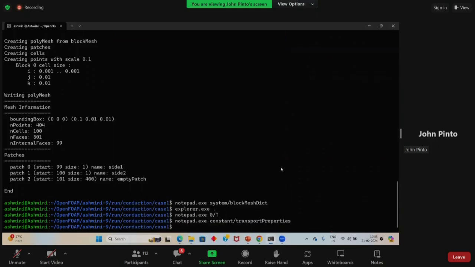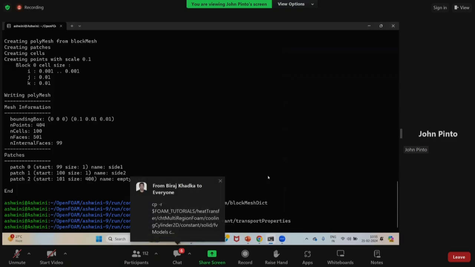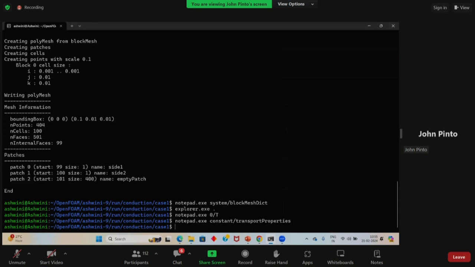Now, next you need to edit the fvModels file. But if you see in our case directory, there is no fvModels file because we have copied it from the base directory, from a base tutorial case. So what we'll do is we'll copy the fvModels file from a tutorial case that is already there. So I'm typing this command. You can copy it from the slides, or in the chat, Biraj will type it. You can copy this command.